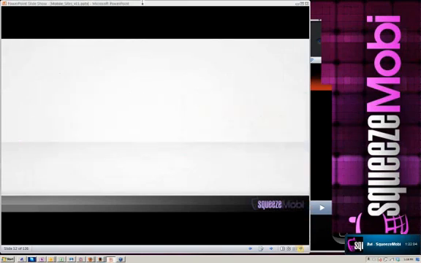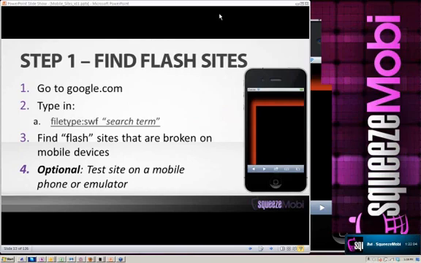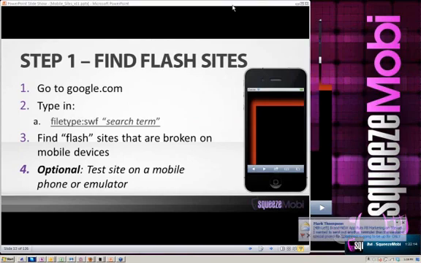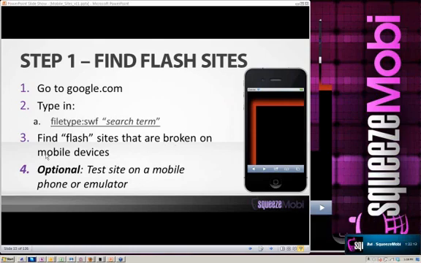you can leverage this. So what you can do is you can just go to google.com, and I want you to follow along with me so that we could do this, and then you just type in filetype:SWF and the search term. So let me do this.